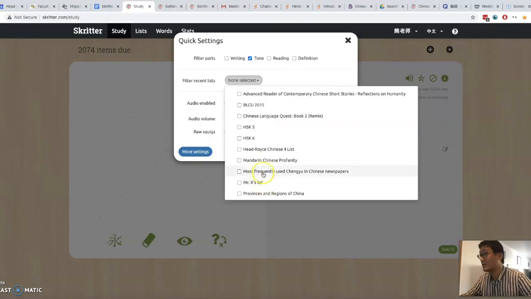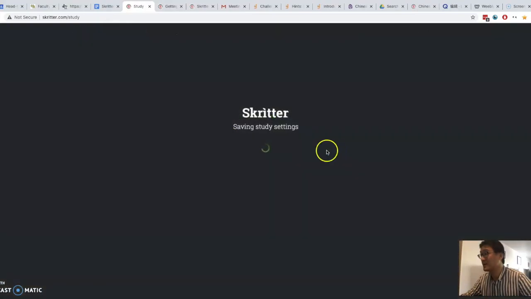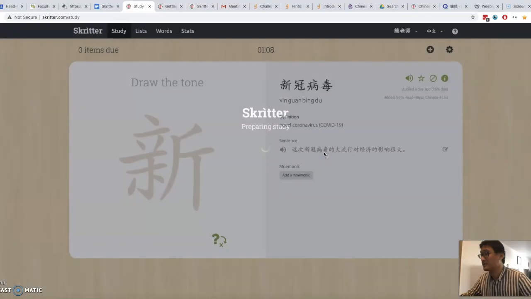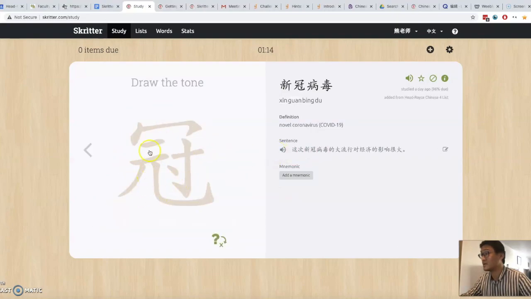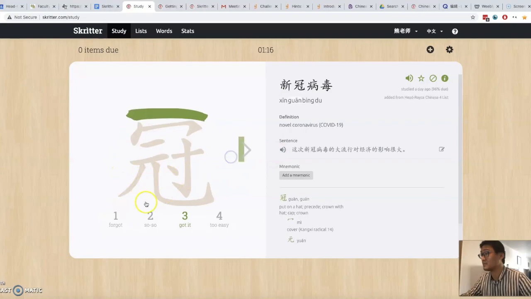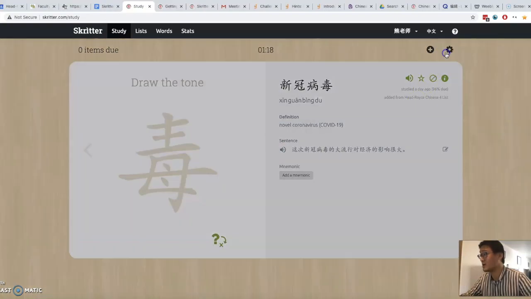Let's say I wanted to study the Chinese 4 list. Okay, save. All right, so the tone is I need to draw it, right? So like Xing, this is like first tone, like that, right? This is Guan. This is fourth tone, Bing, right? That's tones. So that's how you study tones.